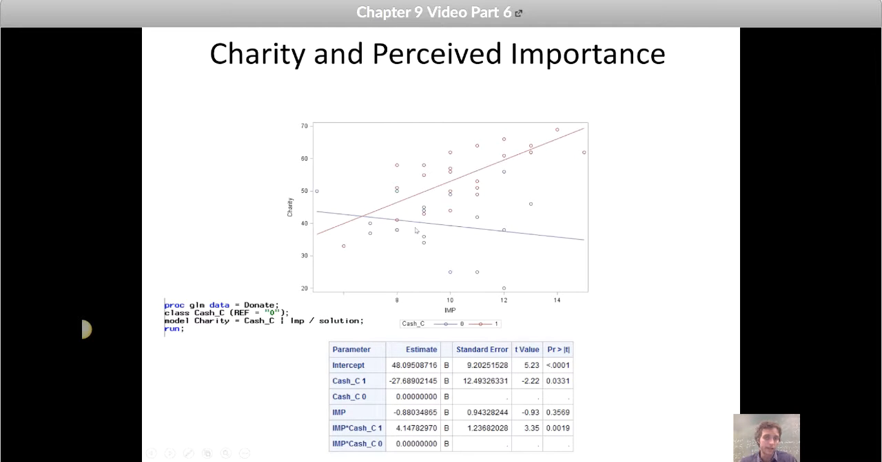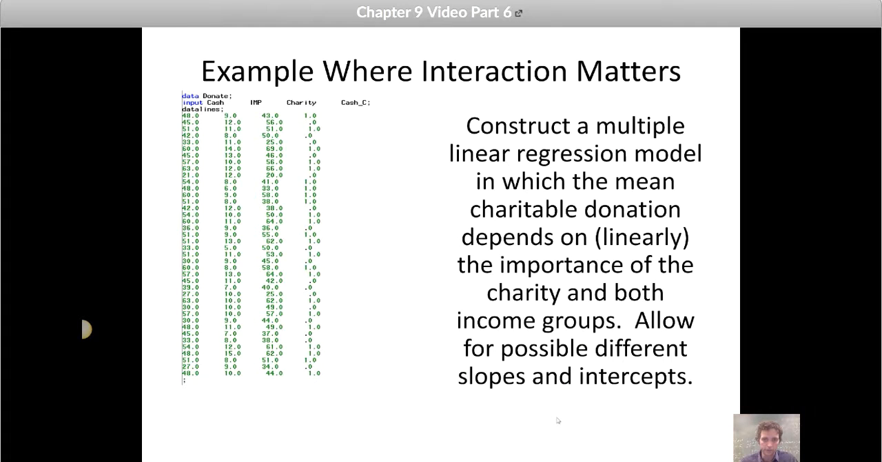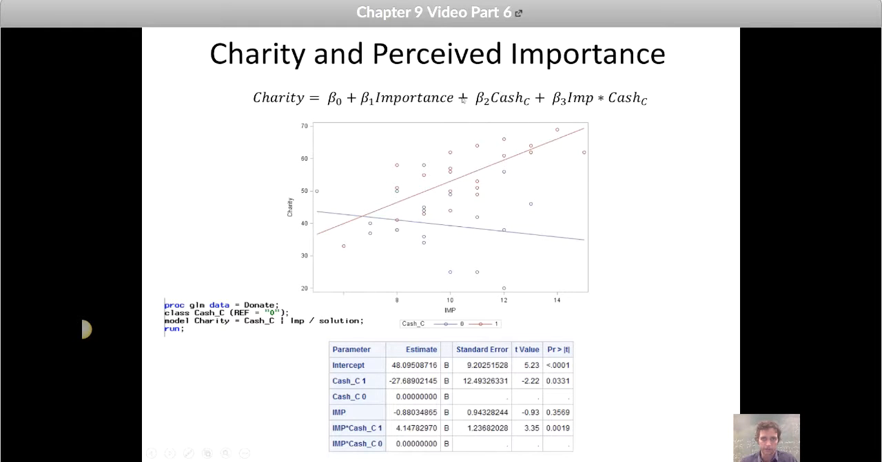So one question would be, is that slope significantly different than 0? You can say no. Look at that 0.3569. You're testing the null for that line that beta 2 is equal to 0 versus the alternative that it's not equal to 0. Sorry, this is the one for beta 1, the importance coefficient. So this is what we'd estimate for beta 1, and this is what we'd estimate for beta 2.